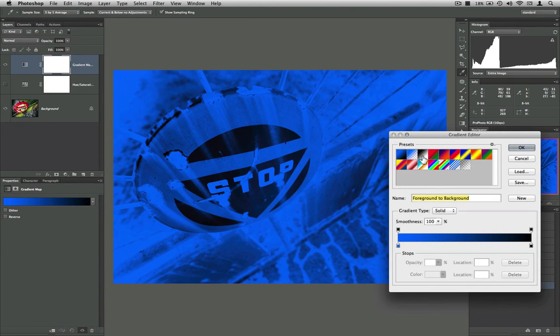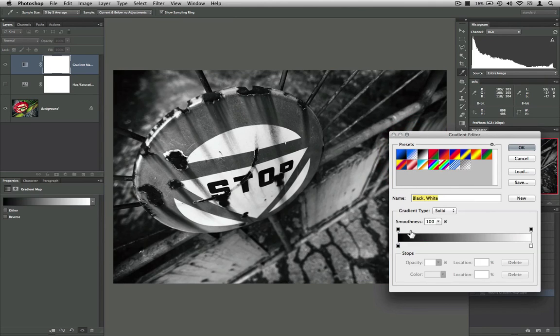What I'm then going to do is click the third preset in here, and this is black, white. Now what this does, as you can see, is it resets the gradient from black to white. Now the way in which the gradient editor works is it remaps the pixels within the image dependent upon their original brightness. So very dark pixels become black and very bright pixels become white. Everything in between is mapped from black to white.